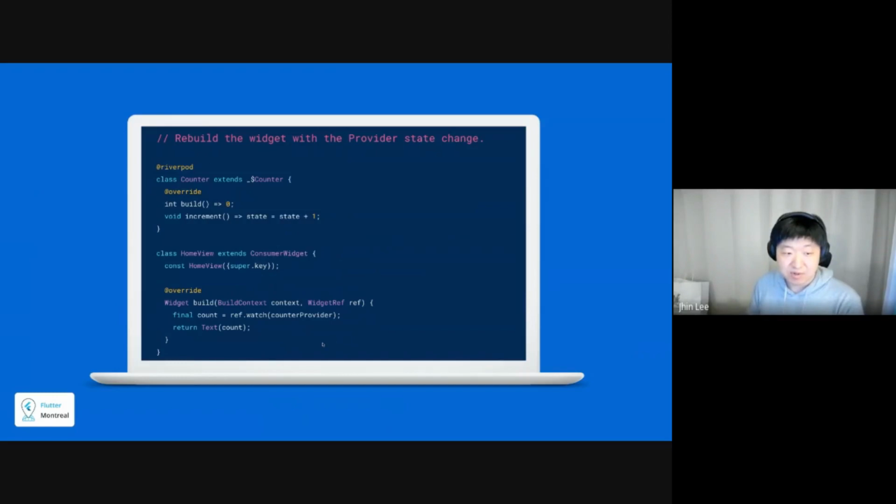And in the widget, what I do is use watch. I use ref.watch on the counter provider, meaning every time the provider value changes, this HomeView widget is going to get re-rendered. At the beginning the counter is going to be 0. And then every time the increment function is called, the count value is going to increase. And then it will return the text with the count value. So 0, 1, 2, 3, 4, 5, 6, 7. It will keep increasing.